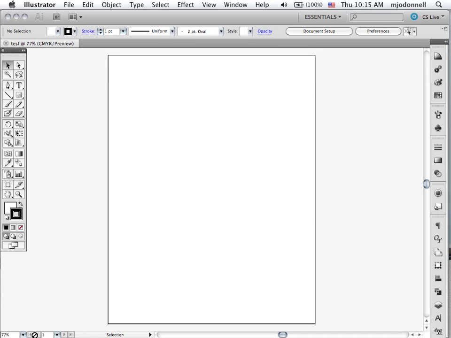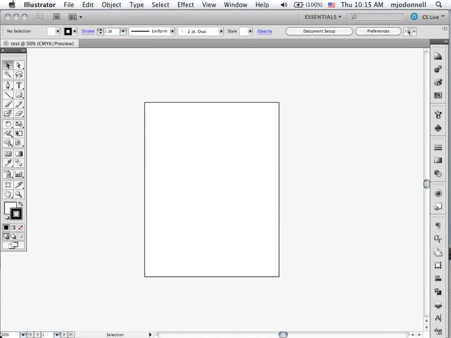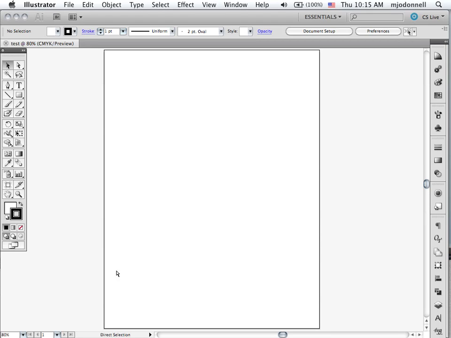Down here at the bottom you have some other controls for the view. If you want to shrink it down, you can get a specific percentage down here in the corner, or you can type a command or control. On the PC it'd be Control 0, and that will automatically center your artwork full size on the page. We're going to look at a few of the tools.